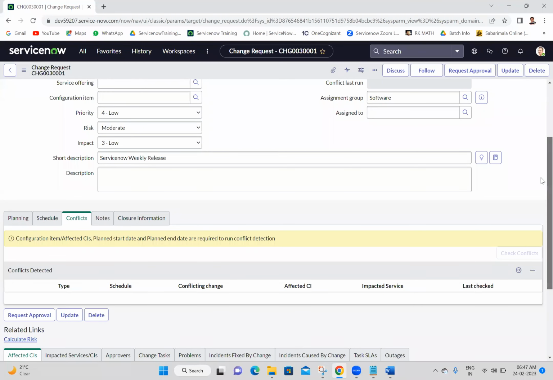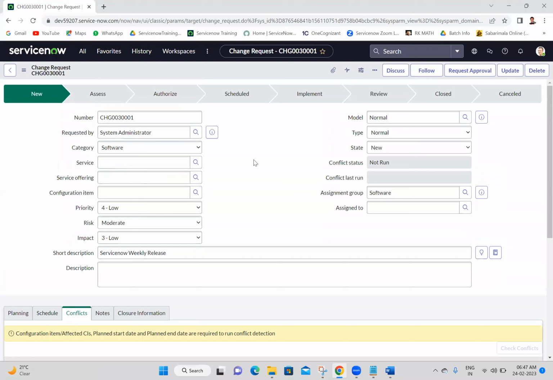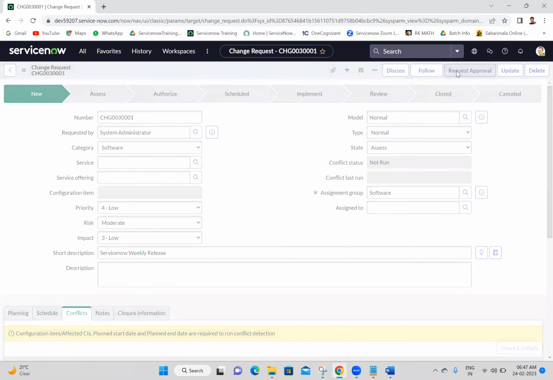Yes. We have successfully created the change request. Now, once after creation of the change request, you have to go for the approval. Now you can see I'm clicking on request approval. Yes, it is going for the software group approval, because in the assignment group we have given software.